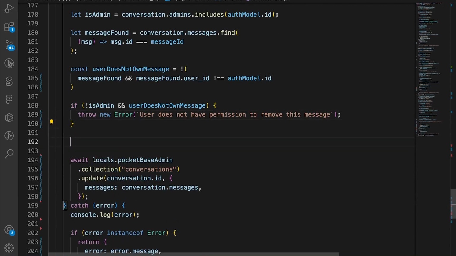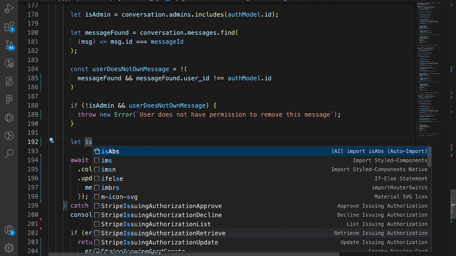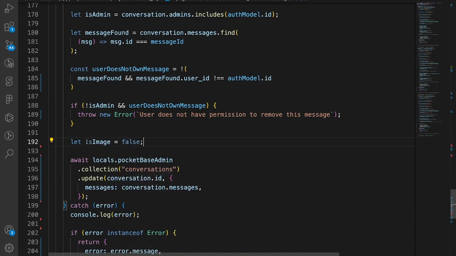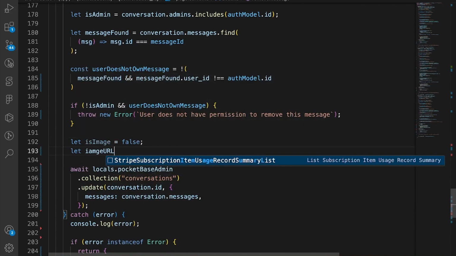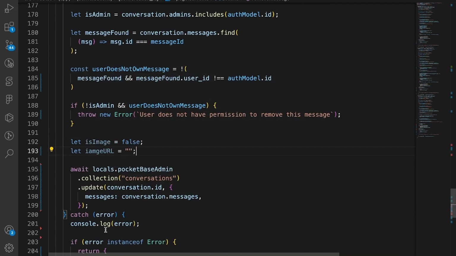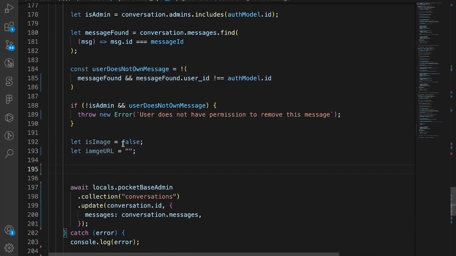And so you see, let's do some more checks for this to see if this is an image. So we say let isImage is equal to false, and then we say let imageURL is equal to an empty string. And the reason we're doing this check is because if we delete a message and we actually delete the real message in the JSON, we don't actually delete the image from the collection. We have to delete the image and then the message.